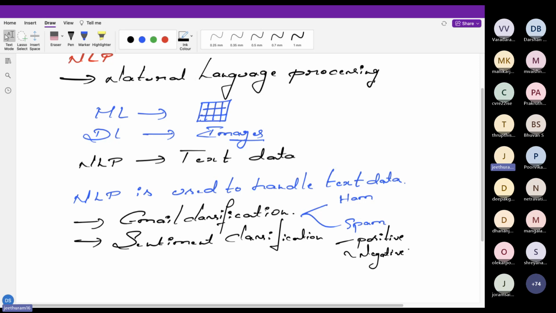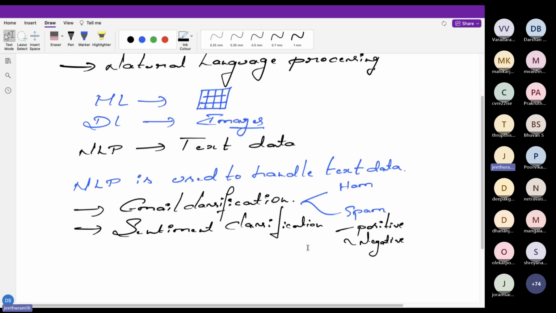extracting content from images. All these things are possible with the help of generative AI that I'll discuss probably at the end of this month. Okay. So this is NLP. I hope you got it.